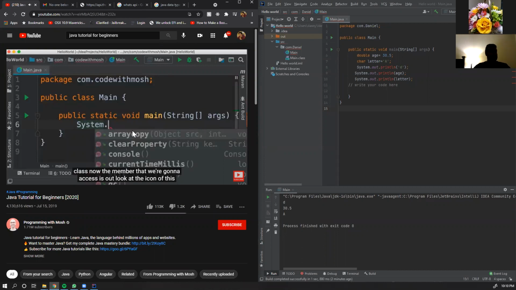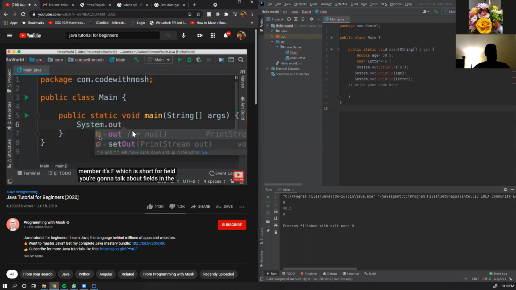The member that we're going to access is out. Look at the icon of this member. It's F, which is short for field. We're going to talk about fields in the future when we talk about classes and object-oriented programming. What is interesting here is the type of this field, which you can see on the right side. That is PrintStream, another class defined in Java.